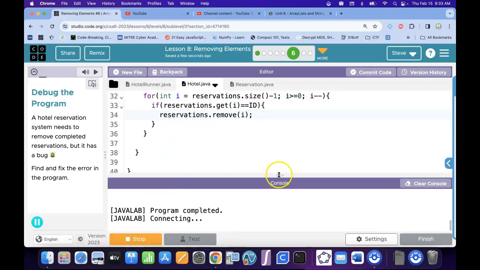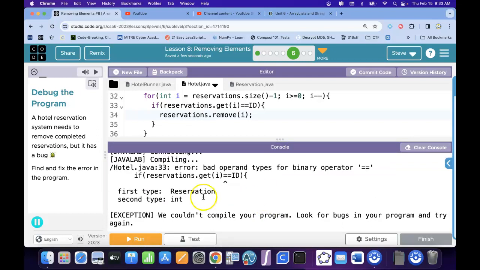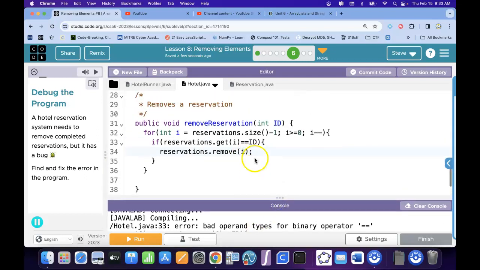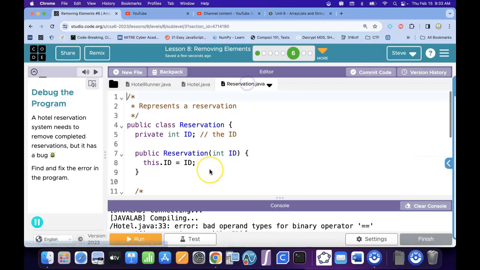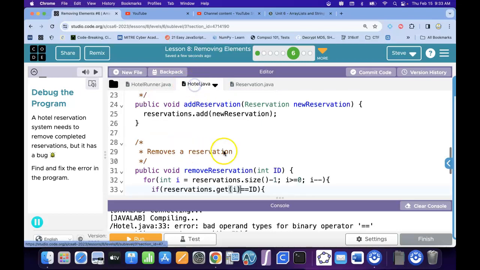Let's see if it works. Oh, of course. I need to get the reservation number, so get ID. I forgot that I've got to use get ID. So dot get ID. Let's see if this runs now.